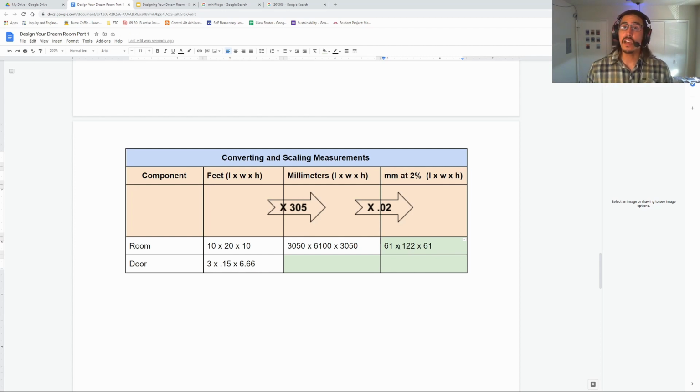Now we need to decide how big the doors are going to be. So we're going to go with a standard size door. So a standard size door is 3 feet wide by 8 feet tall, or slightly less than 8 feet tall, about 6.5 feet tall. So these are the dimensions in feet of a standard size door.